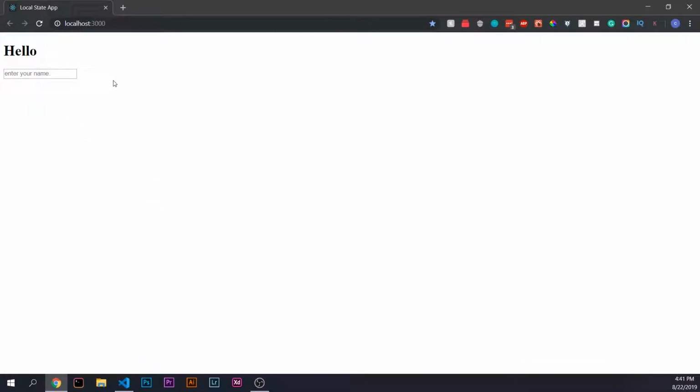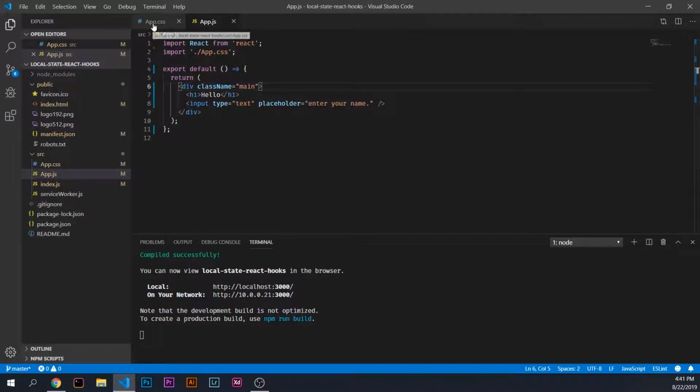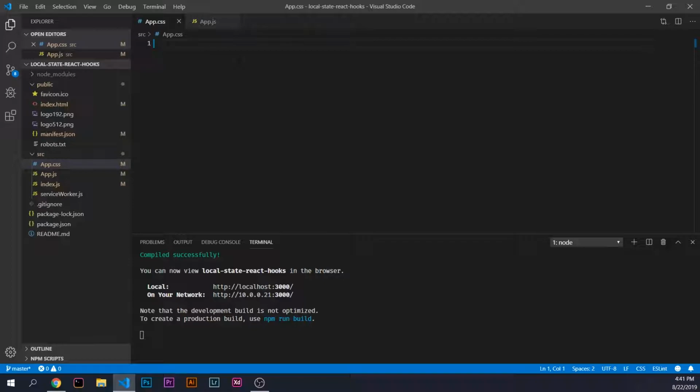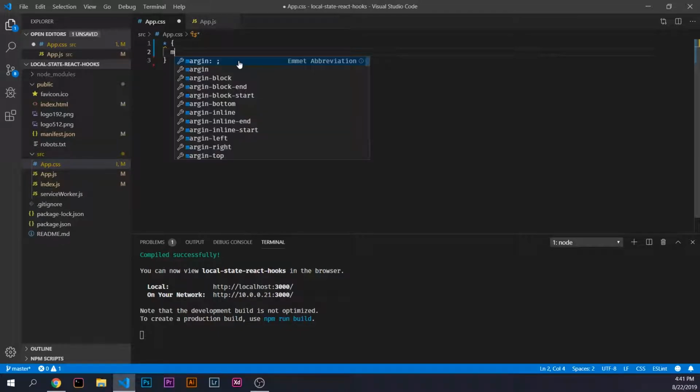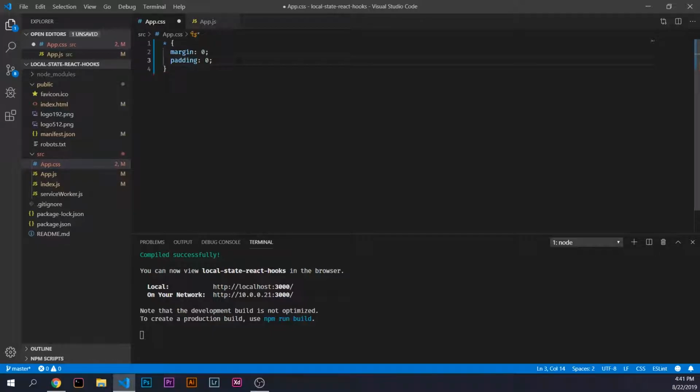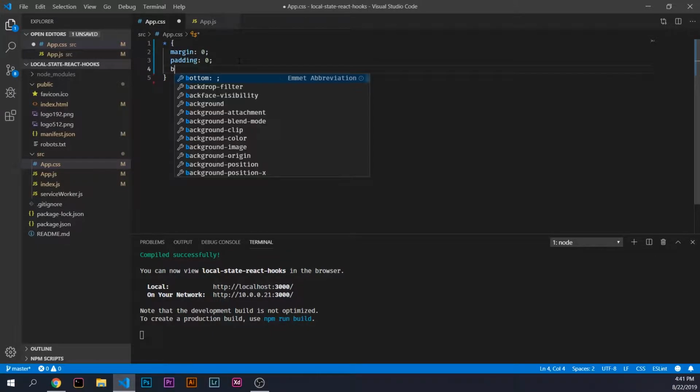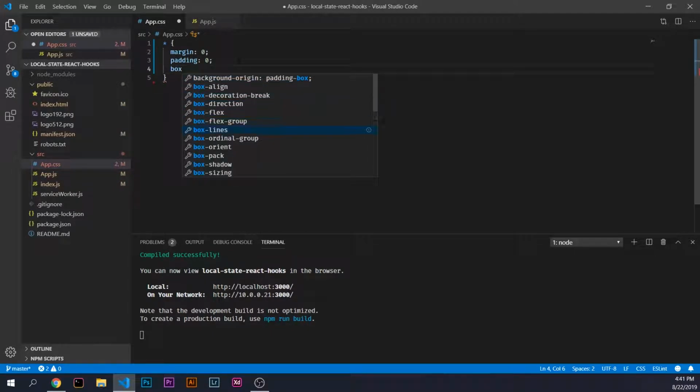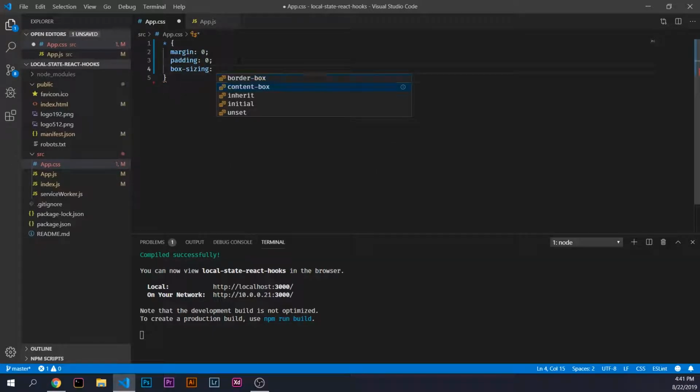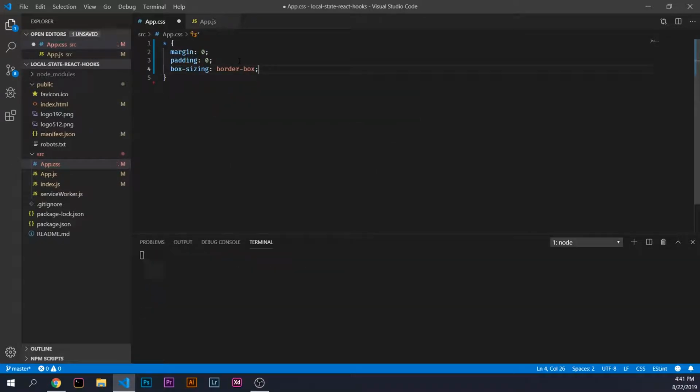Okay, so this doesn't look half bad, but I definitely want to make it look a little bit better. So let's jump into our app.css here. We'll do a wildcard. This is how I normally start off all my Sass or CSS, whatever I'm writing. I'll do margin 0, padding 0, and then we'll change the box sizing of all these elements to border-box. And that should just basically, nice.